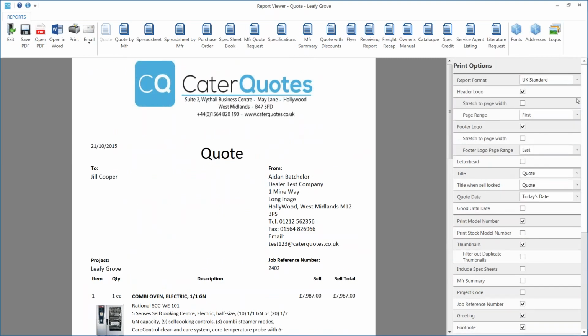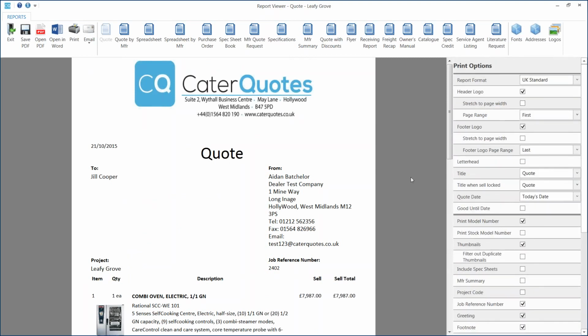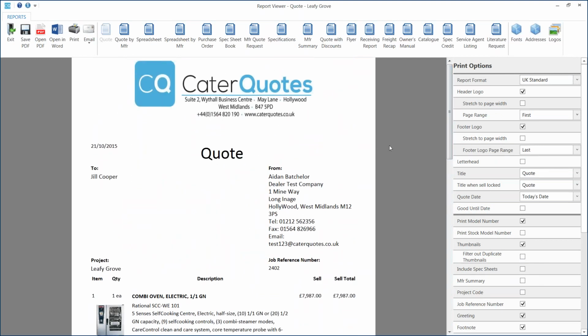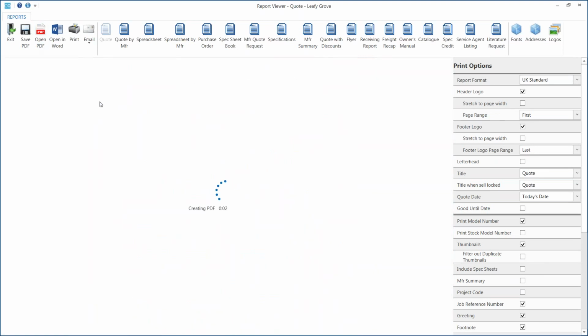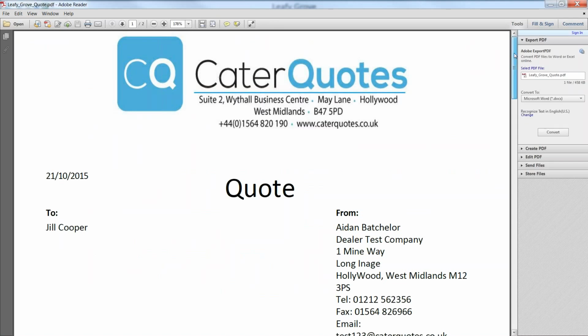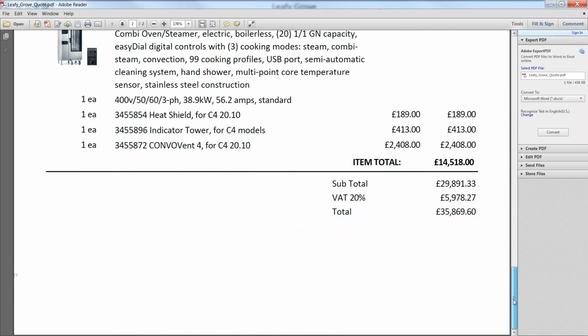So go down all these, make sure they're exactly how you want them, and they'll get saved for your individual accounts, ready for every time that you print a quote. When I do scroll down, you'll notice that there are no page breaks, and that's because inside CaterQuotes, this report viewer is actually a web view. If you do need to see what it will look like to your customer when you send it to them, you can click on the Open PDF at the top left, and it'll open it into a PDF in whichever PDF viewer you've got on your PC. Personally, I've got Adobe, so it's opened up Adobe for me, and I can then see, here's my page break. That's exactly where the quote will split.